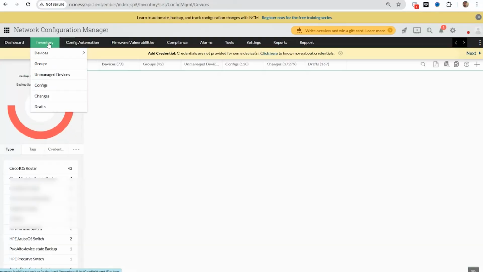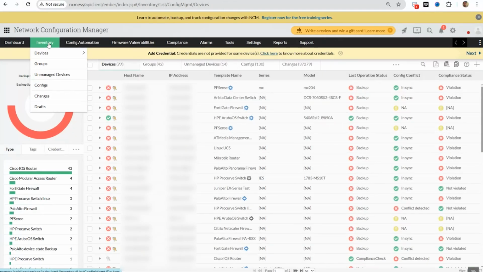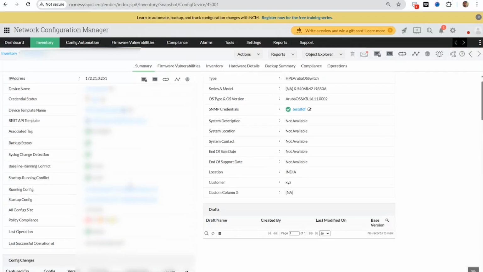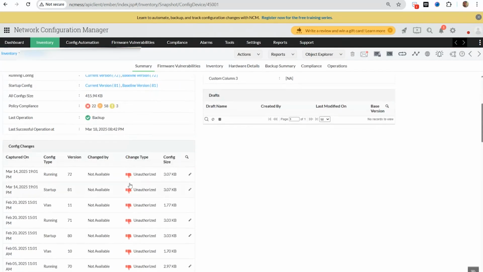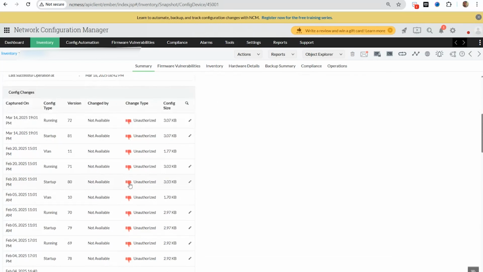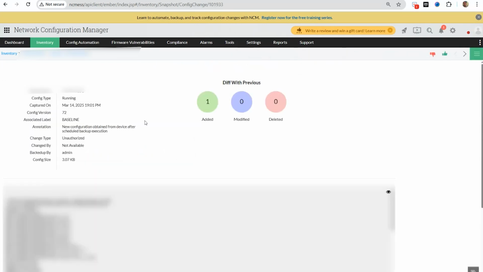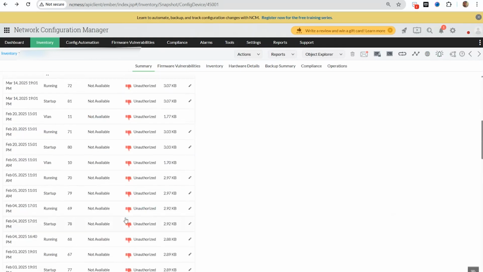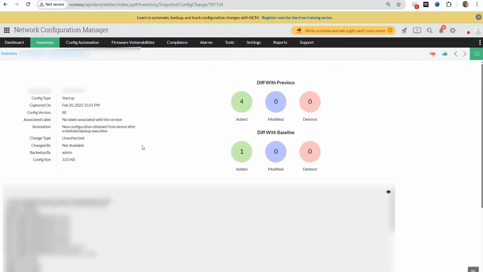So let's go to inventory. If you want to see what changes have been made to a particular configuration file, you just have to click on that particular device. And here you'll see a list of configuration changes displayed. So if you want to compare the changes, let's click on this.